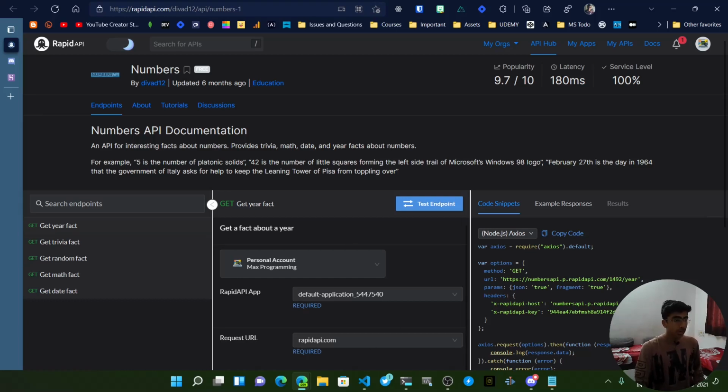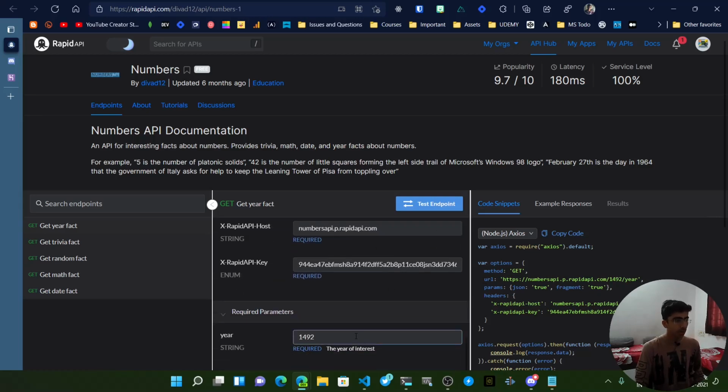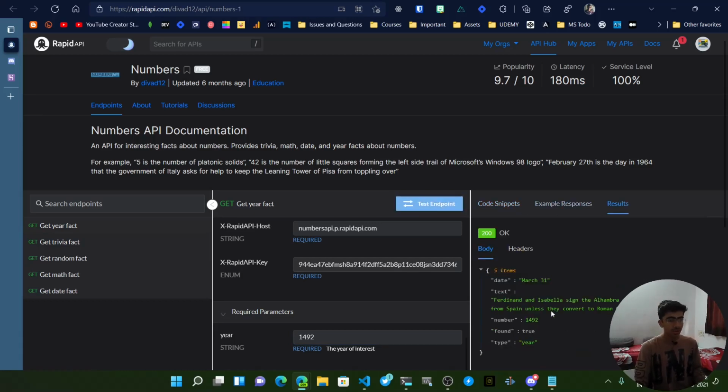Rapid API has a really great API tester right over here which tests the API. As you can see, we have a bunch of data here. Right over here we are at get year fact, and it's 1492. If I test the endpoint, as you can see, we get the fact, and then you also get the date, the number and the type.